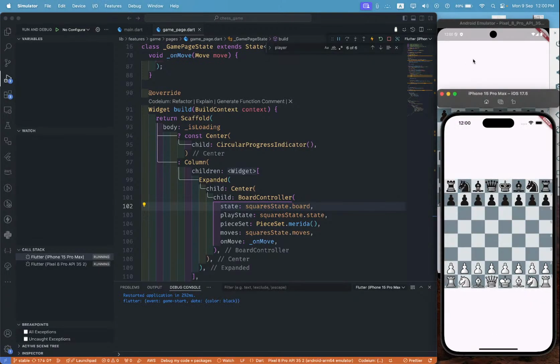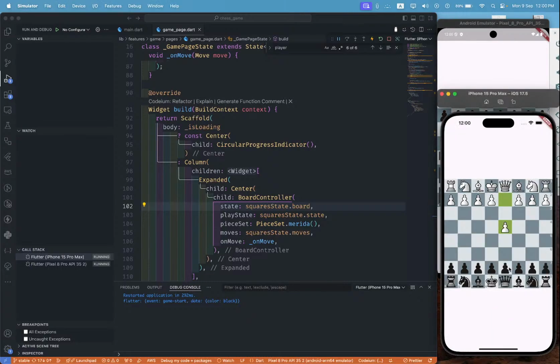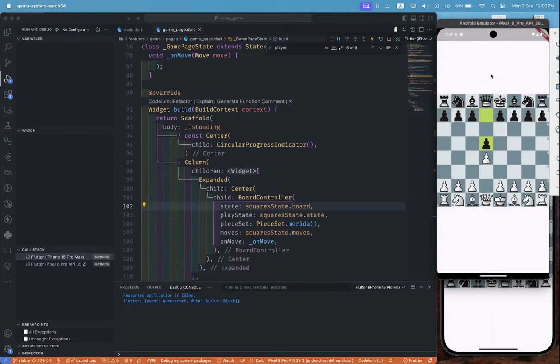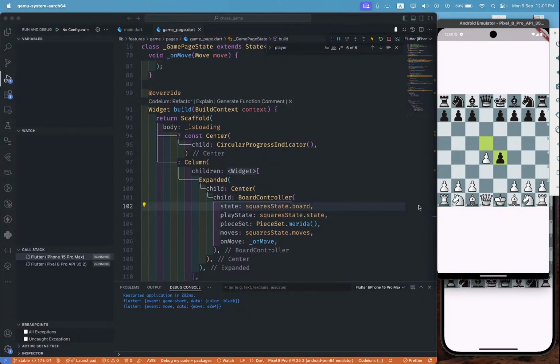Wow. Hey, that board needed to flip. Come on, man, don't do this to me. Why did you rotate it for the first time only? What if play state?